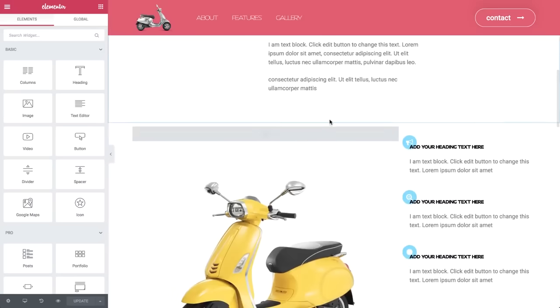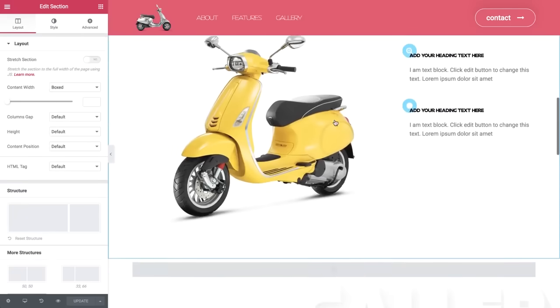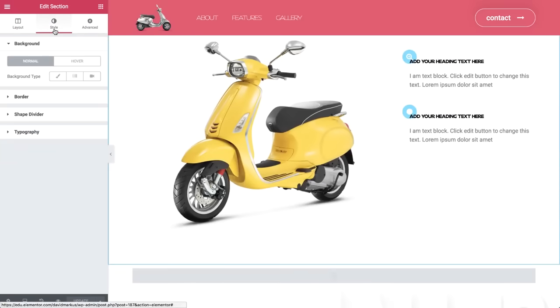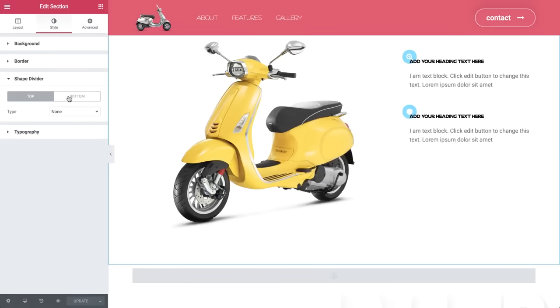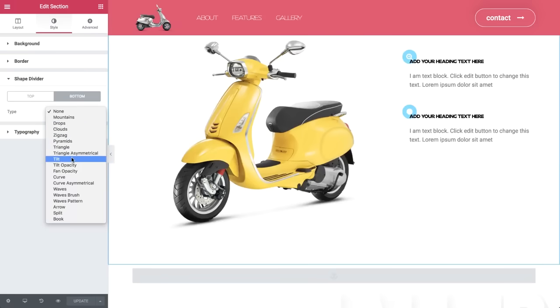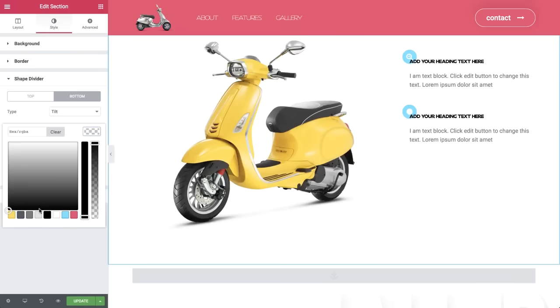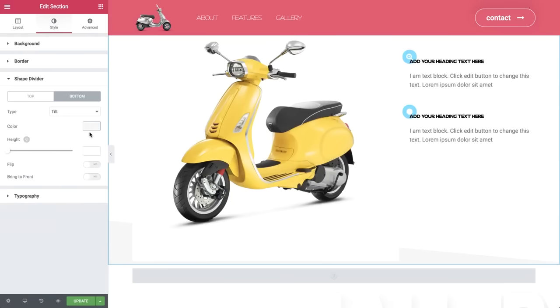One more element we can add. Let's go to the Features section setting. Under Style, Shape Divider, Bottom, choose Tilt. Change the color to a light gray. Something like that. Let's flip the direction and bring to front so it covers the image.